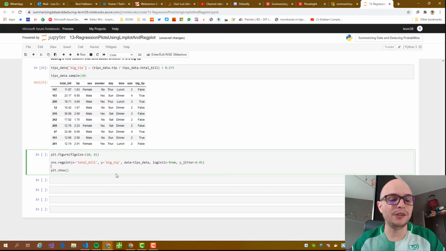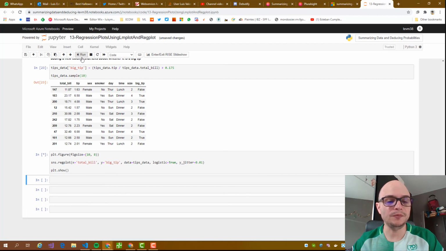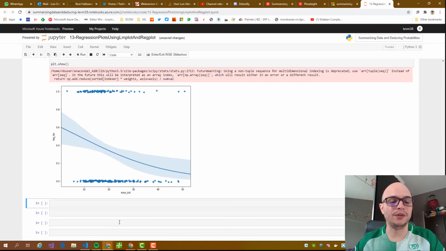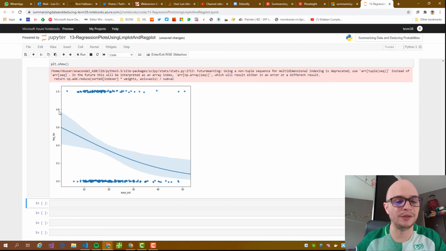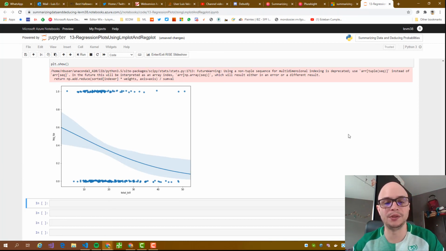And then at the end, we use regplot in order to show whether the tip is big or not based on the total tip. And here we have it. So based on the bill, on the total bill here, we have some as being a big tip and some as being a small tip. As you can see, apparently there is no relation whatsoever between the total bill and the big tip.